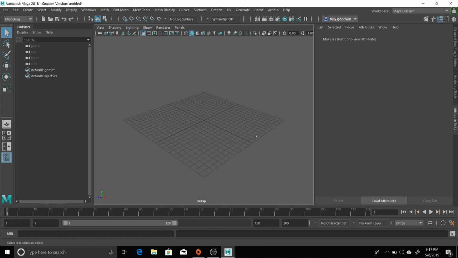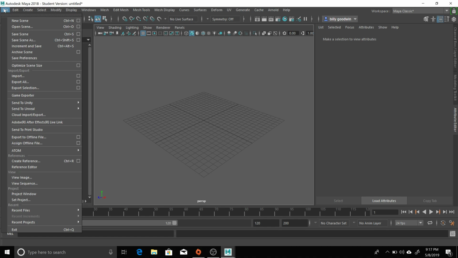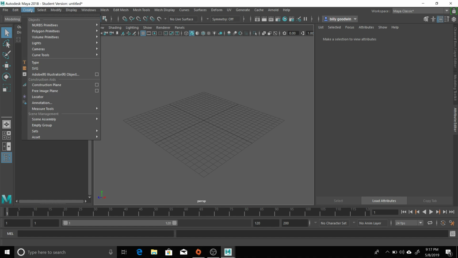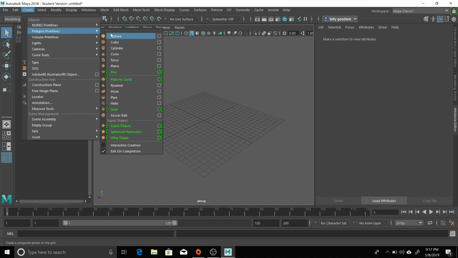First, what we're going to do is create a polygon cube. Now we can do this one of two ways. I can go to the top up here and do it that way, as well as going into my Windows apps here. But what I'm going to do is easy for me. I like using this one. I'm going to create, polygon primitives, and for this one, I'm going to click on cube.